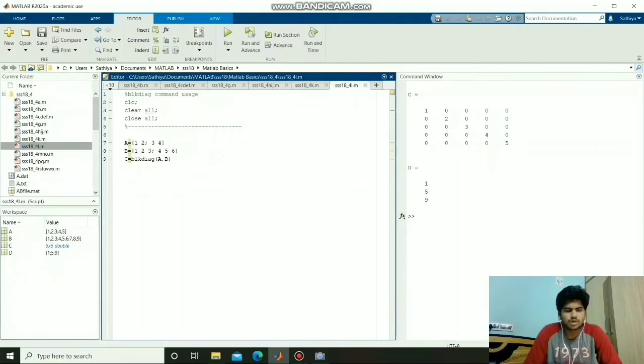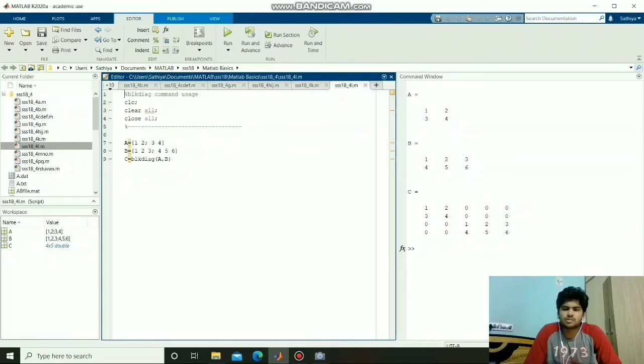Blkdiag is similar to diag, but here the matrices act as elements. When you run the code, here A and B are 2 matrices. This makes C a new matrix where A and B act as submatrices, and they are placed on the diagonal.